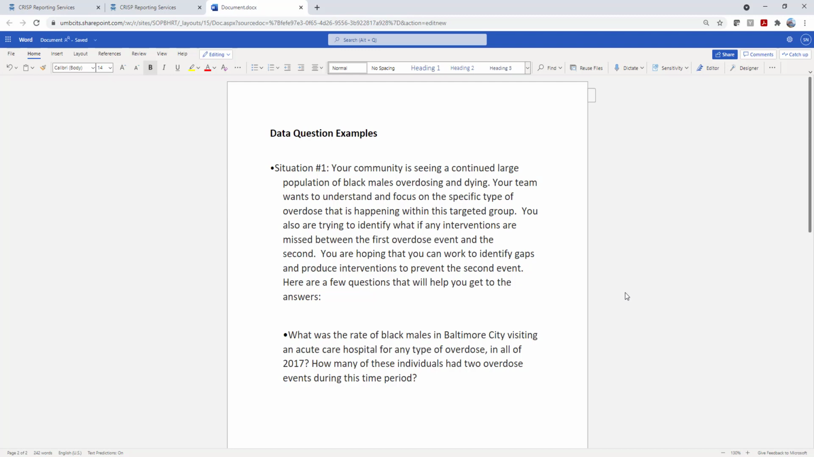Your community is seeing a continued large population of Black males overdosing and dying. Your team wants to understand and focus on the specific type of overdose that is happening within this targeted group. You also are trying to identify what, if any, interventions are missed between the first overdose event and the second. You are hoping that you can work to identify gaps and come up with interventions to prevent the second event.